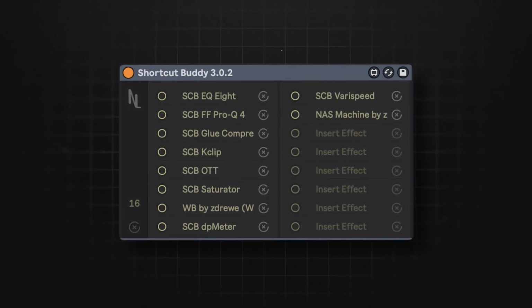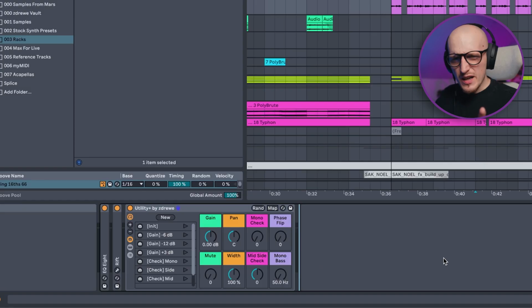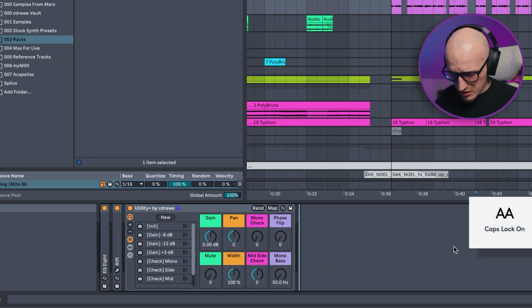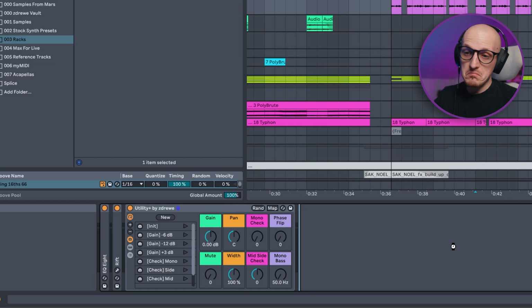Now, since every single device works best with key map shortcuts, it's hard not to mention Shortcut Buddy. To be completely honest with you, I was very skeptical about it for a very long time, but oh boy, I was wrong. The idea is that you can basically add any device, plugin, instrument, or rack with a single key. Like this. The only restriction is that you need to prepare a rack first. Some people talk trash about it, but since it uses racks, it actually allows for even more customization.